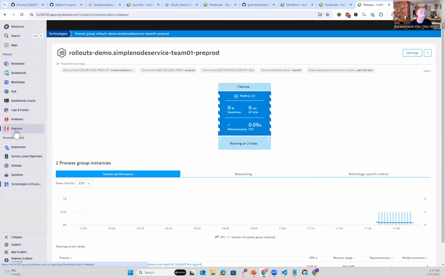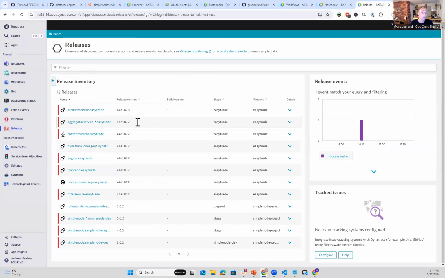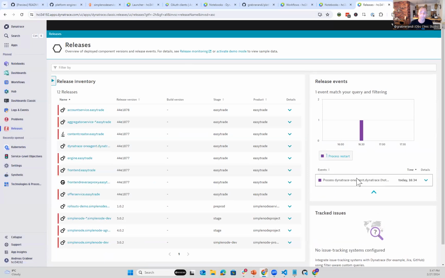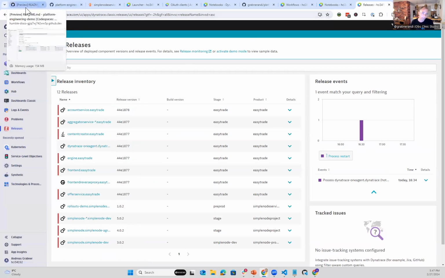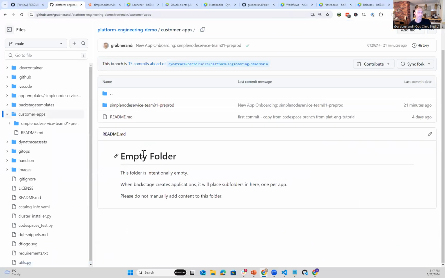Last thing, releases. For those of you that have known me and listened to some of my content, I'm a really big fan of all the release metadata, the version information, the stage information, the deployment events. All of this is here, and all of this is automatically here. Why? Because I followed best practices, following observability guidance for platform engineering. I go back to my repository, and I think this is an important takeaway.